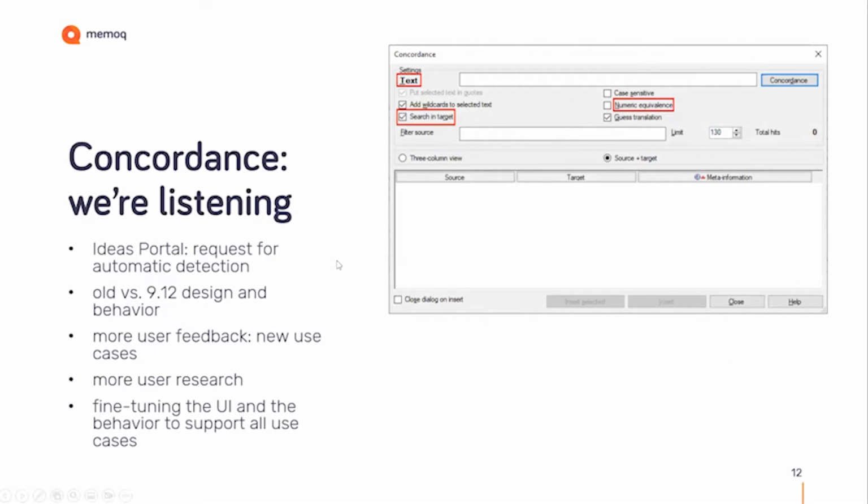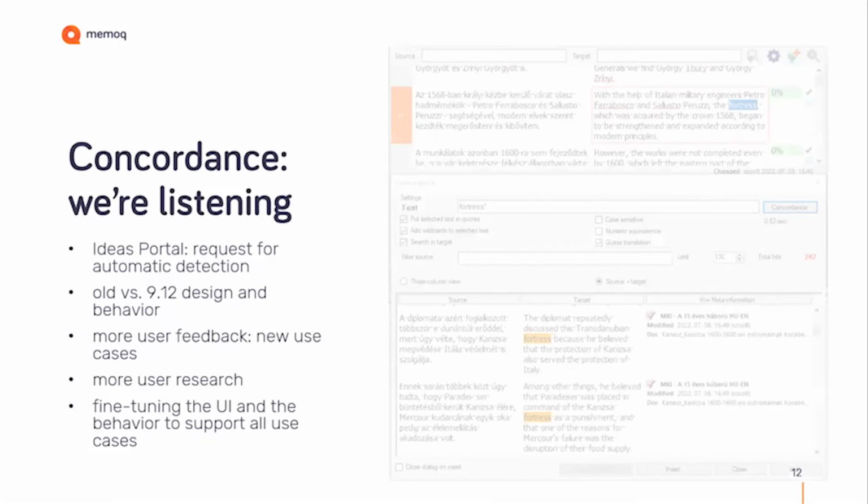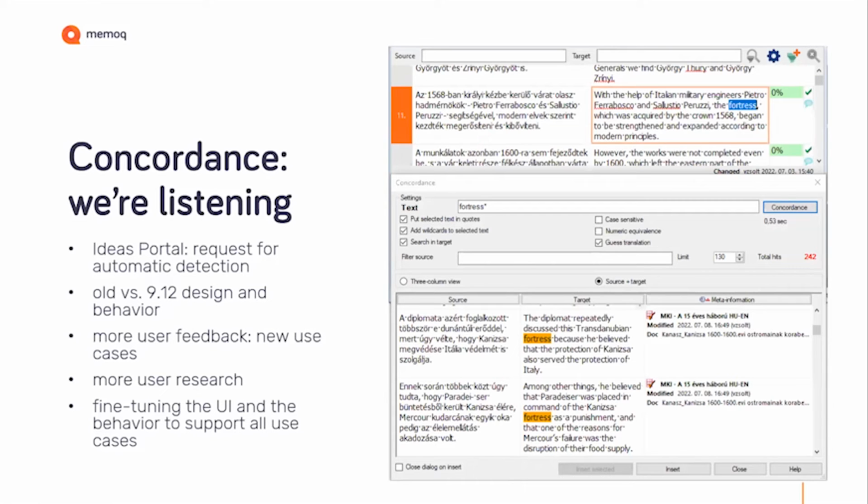So what we did was we came up with a solution whereby we eliminated the checkbox, fixed some of the UI issues, and we incorporated an automated system to detect whether the user is on the target or on the source side on the translation grid. And depending on the text selected, you will see that the behavior changed.